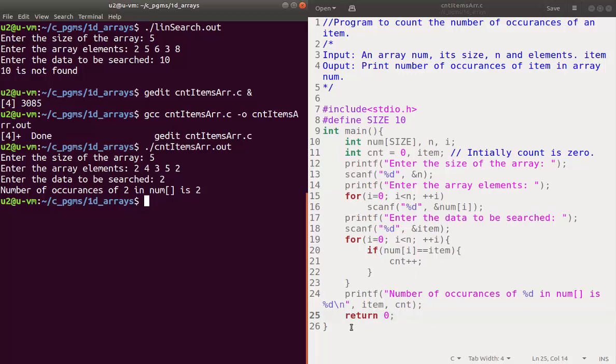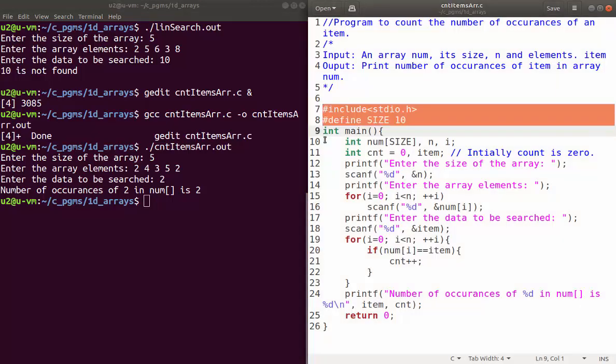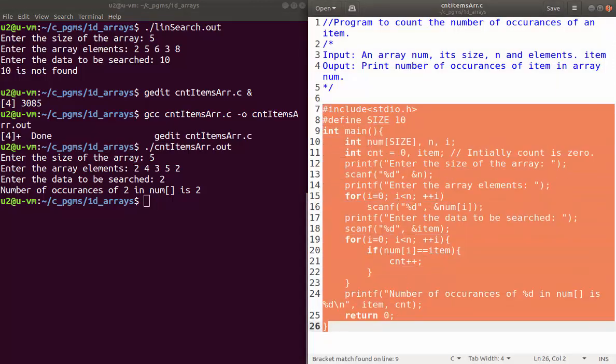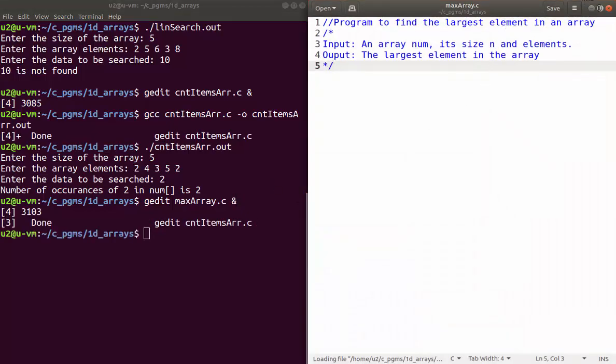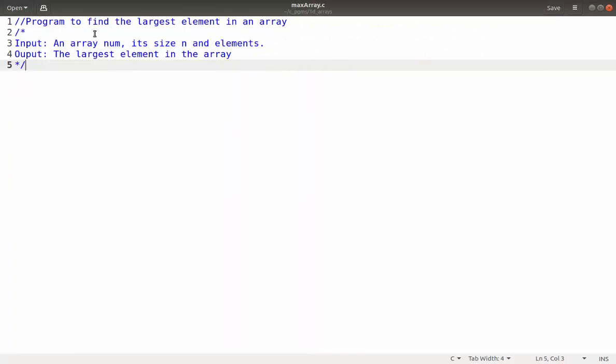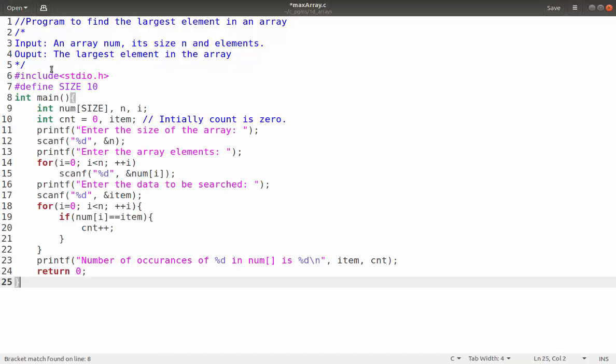Now next we will see how we can find the largest element in an array. So I'm just going to copy this code. Control C, close this, and then gedit max of array.c. Now we are going to write a program to find the largest element in an array num. So the input will be an array num with its size n and elements, and the output will be the largest element in the array.